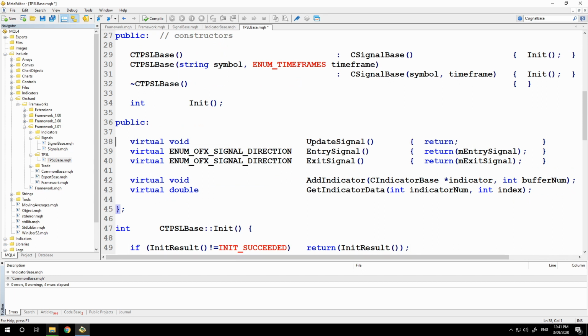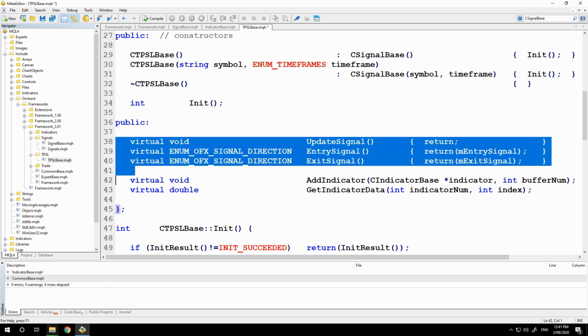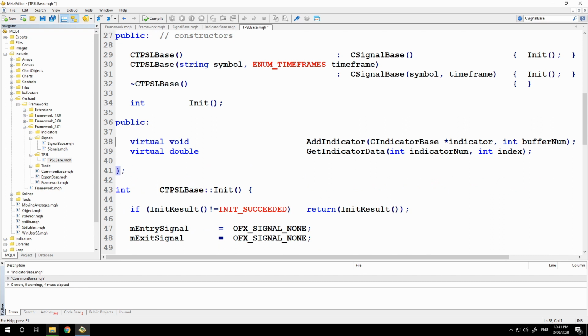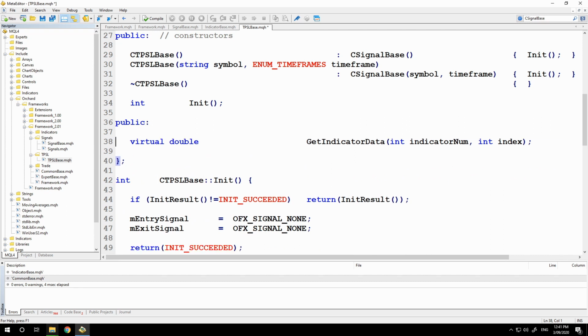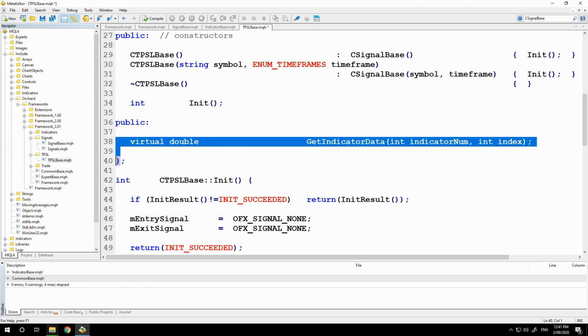And then I don't need any of these functions. They are in the base class, the signal base class, but I don't need them here. I don't need to override them. So I'm just going to remove those. I can also remove the add indicator because that's going to be handled by the base class, the CSignalBase. And I can remove the get indicator data function.